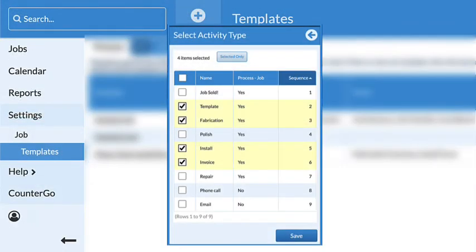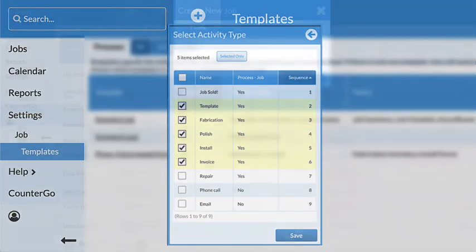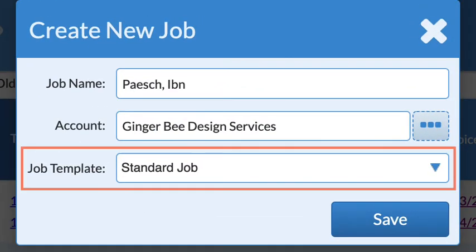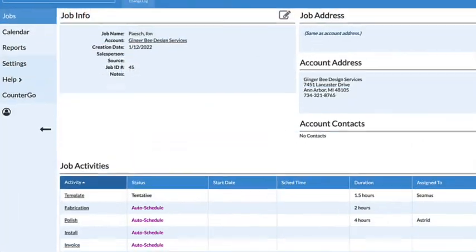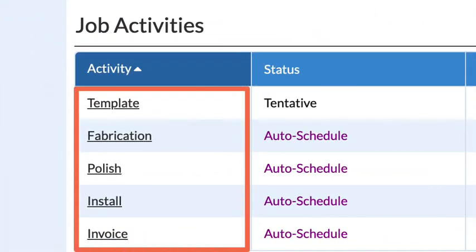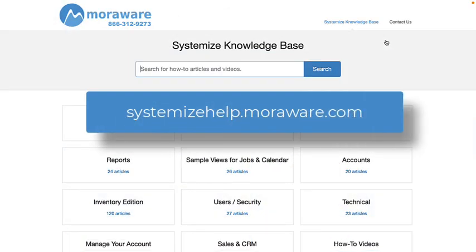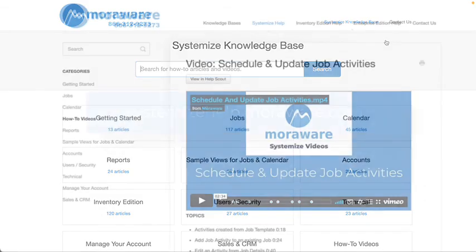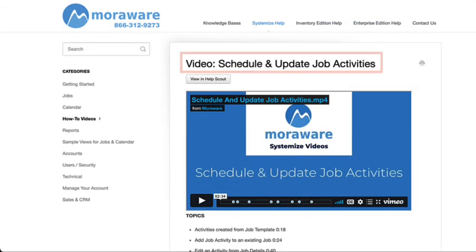Job activities can be added to job templates. When a job's created from a job template, those activities will automatically be added. Visit the Systemize knowledge base for more on creating and using job templates. If you need help scheduling activities, watch the Schedule and Update Job Activities video.